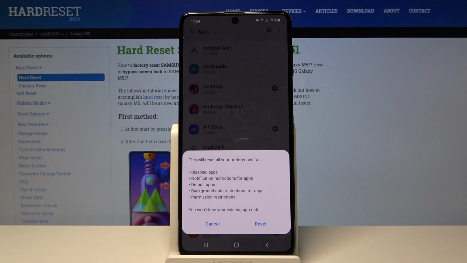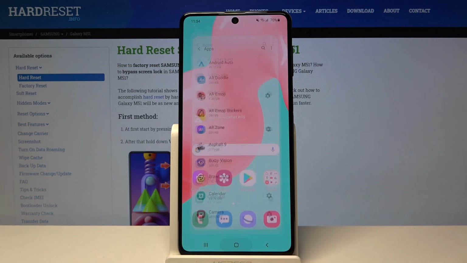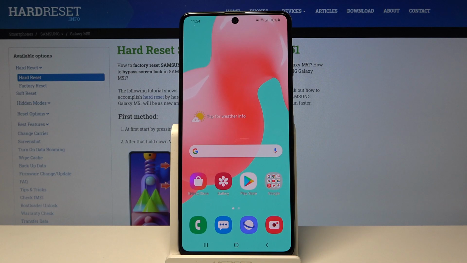now your device is telling you that it will reset all preferences for disabled apps, notifications restrictions, default apps, background data restrictions and permission restrictions. What's more, remember that you won't lose any existing app data, so if you are ready, click on reset. And this is it. This is how to reset app preferences in your Samsung Galaxy M51.